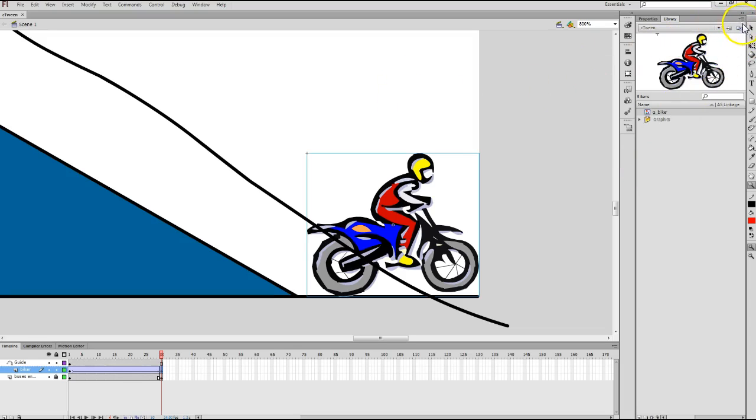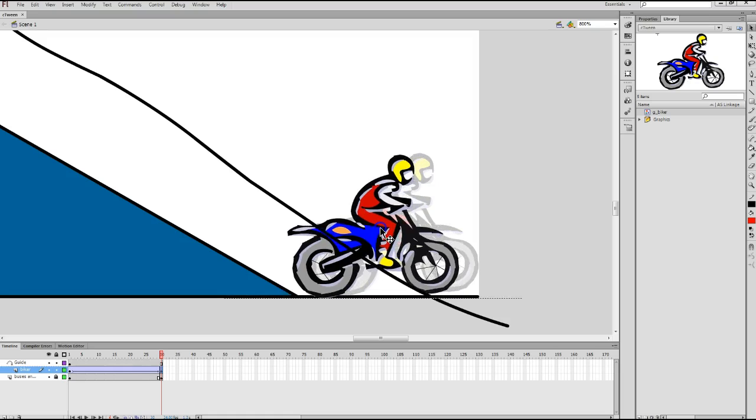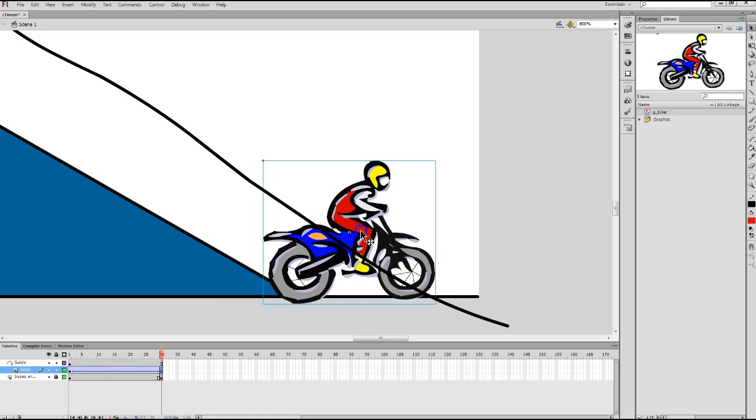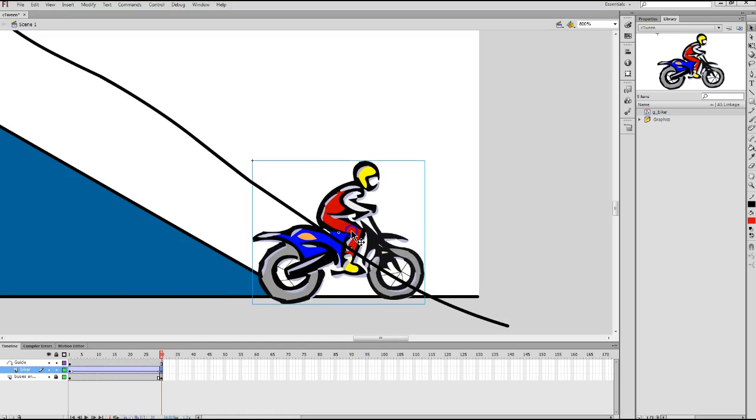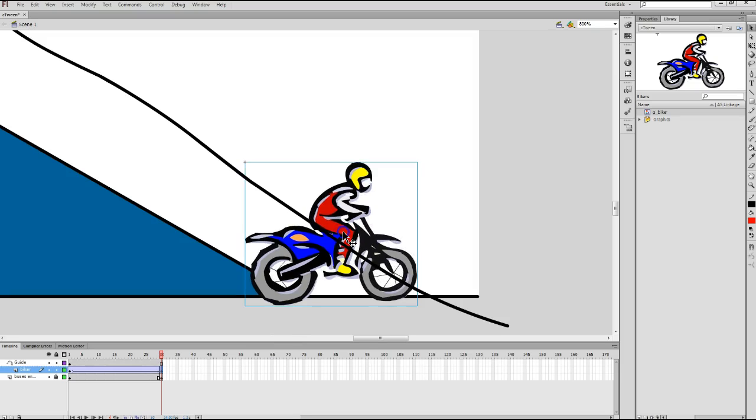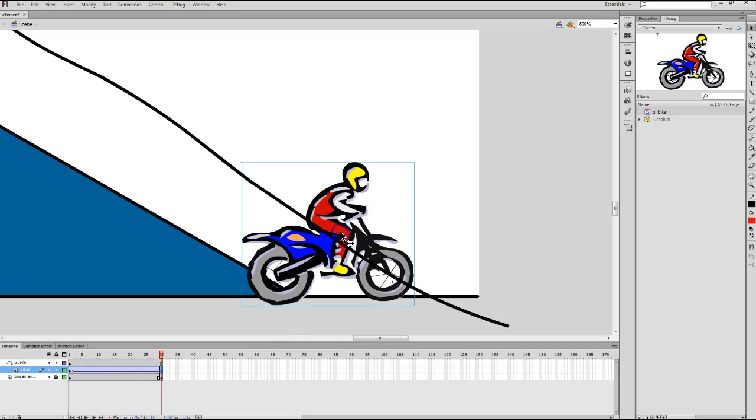After zooming in, click on your selection tool again, and what you want, see the circle here in the middle of the biker? That is the transformation point. And what you want is you want the transformation point touching the end of the path. So you're going to move the biker over just a bit until the transformation point touches the end of the path.